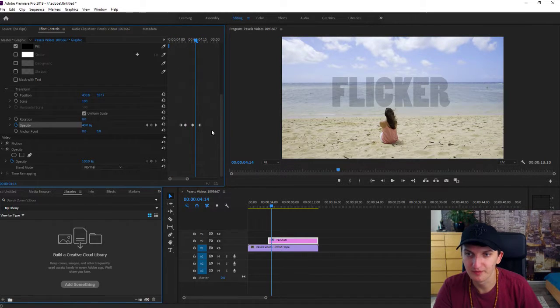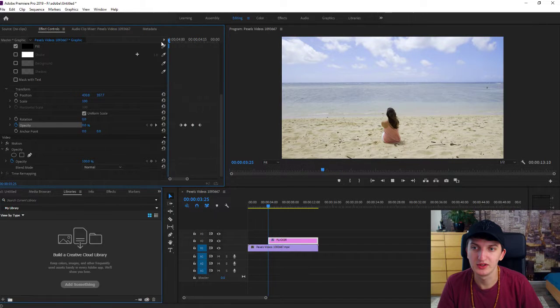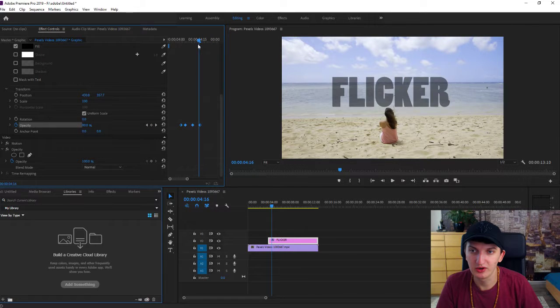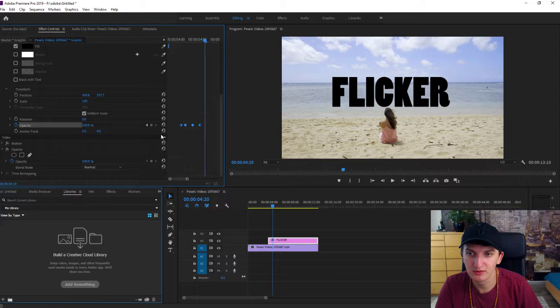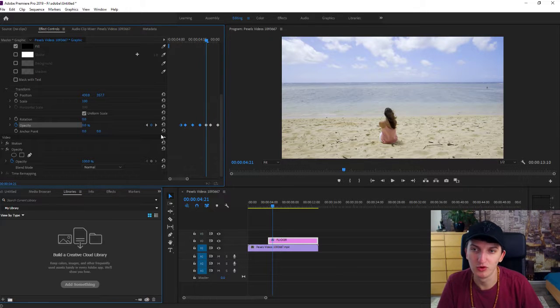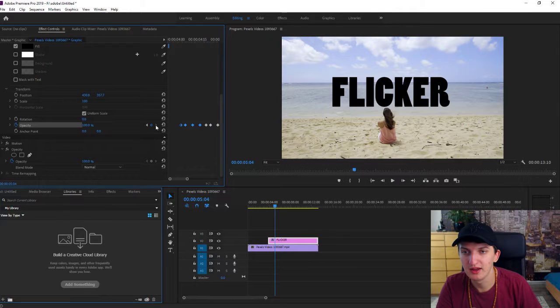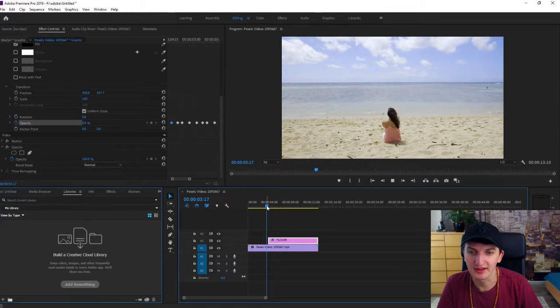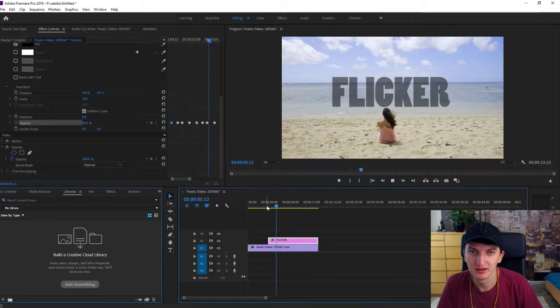Okay, so we're going to see it now. And now we are going to grab them. We are going to our last keyframe. Four clicks over. Boom. Again. Four clicks. Boom. And let's see how it looks. So that's how we make the flicker effect.